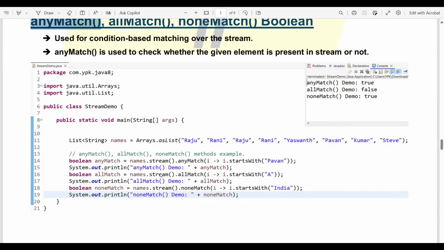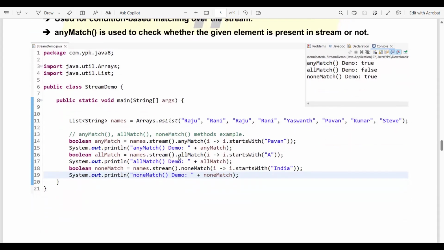After that, this anyMatch will return a boolean value. Here I am storing this value in a boolean anyMatch reference variable. After that, I am taking the allMatch method. If all the names contain this given character, then only it will return true. Else it will return false because it checks all the given names. After that only it will return a boolean value.